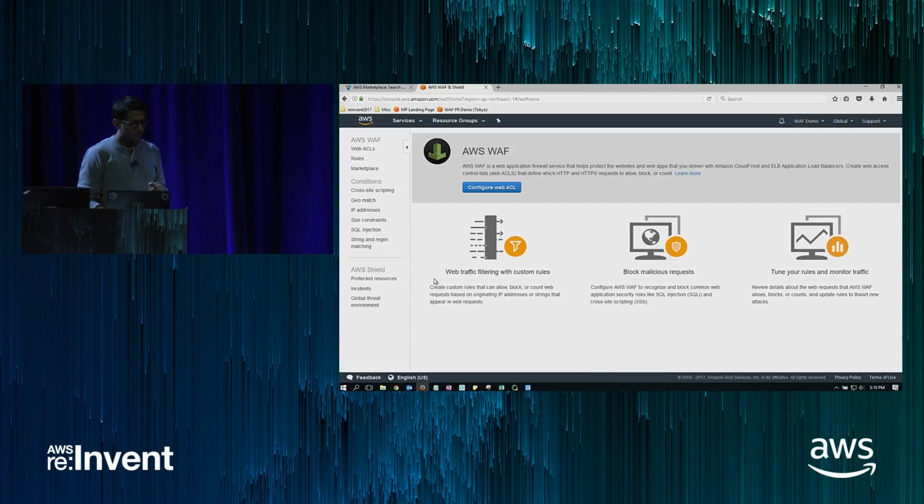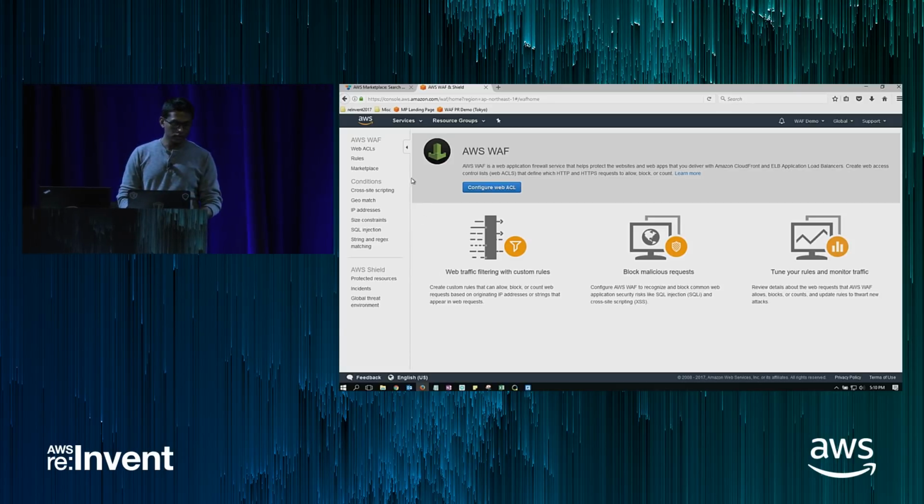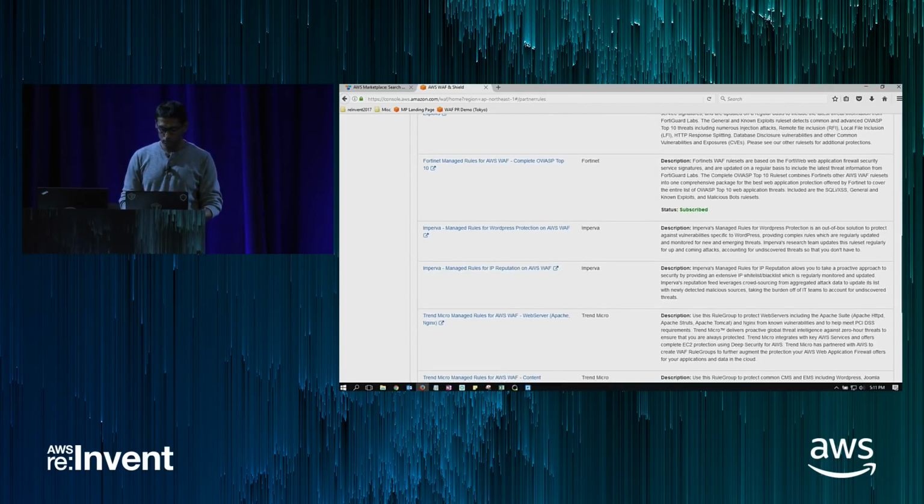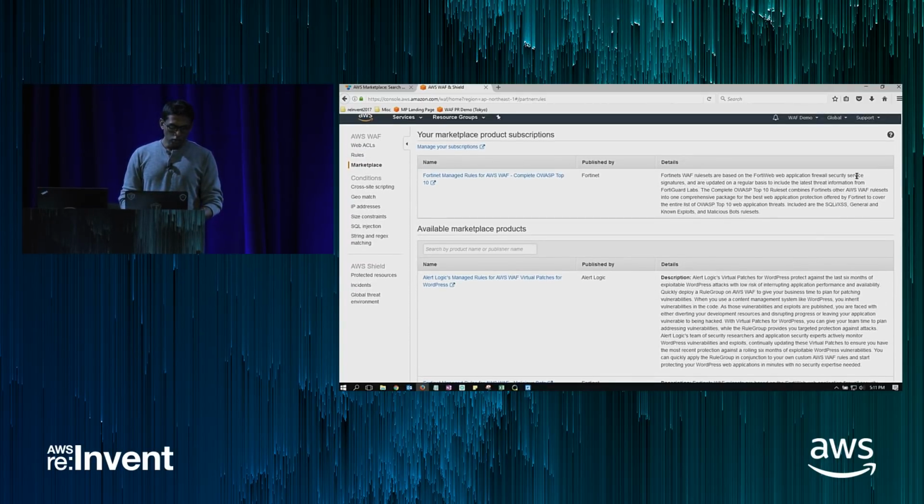So what's new about the console? Let's cover that first. This Marketplace link here is what's new. This wasn't there before yesterday. When you click on it, you have all the 11 products that we just saw on the Marketplace listing appear here as well. Here, I just happen to have purchased Fortinet's managed rules just for illustration purposes. So what you have is what you've already purchased, and below that is what's available for you to subscribe to.